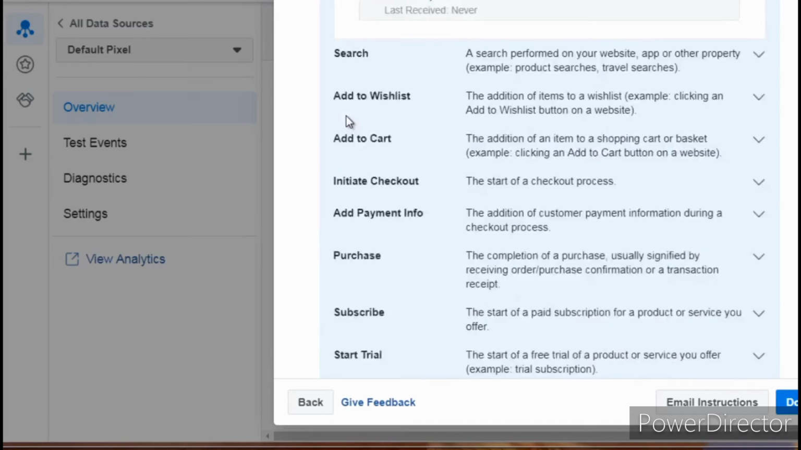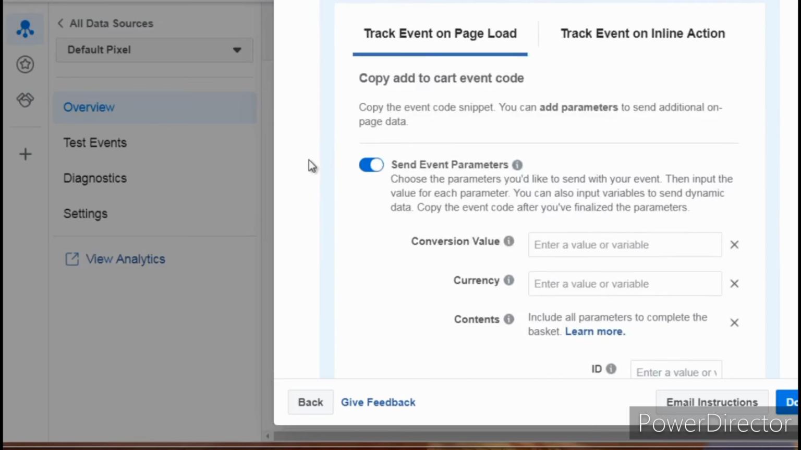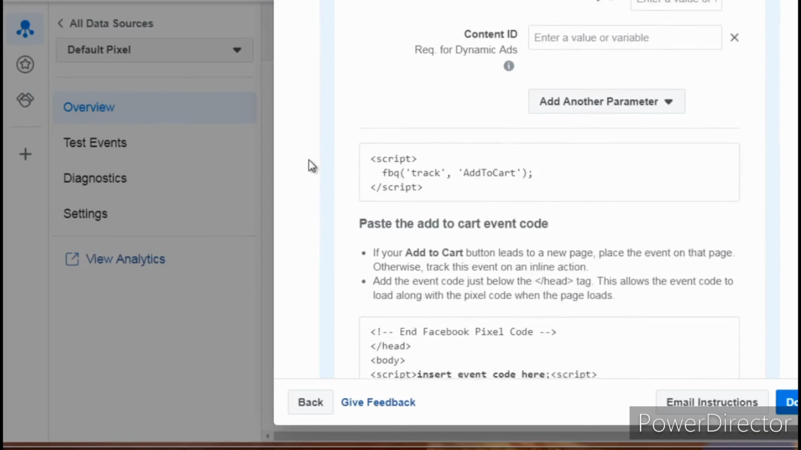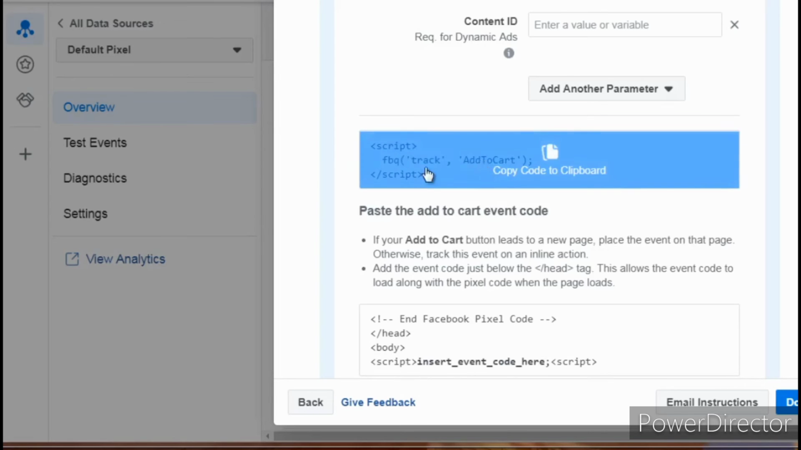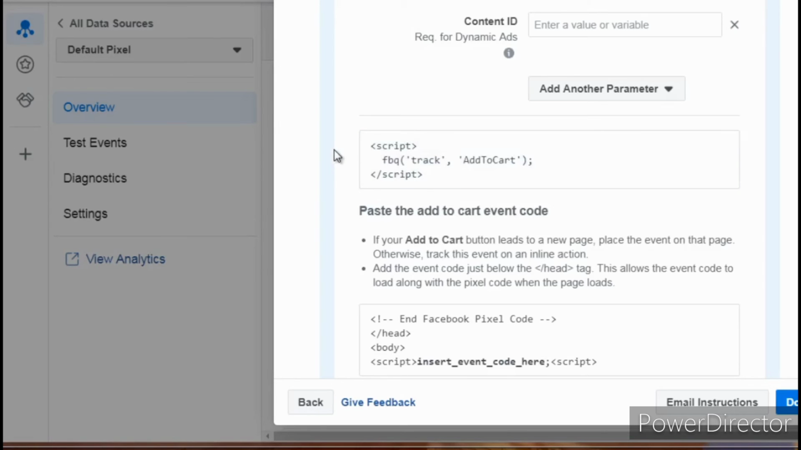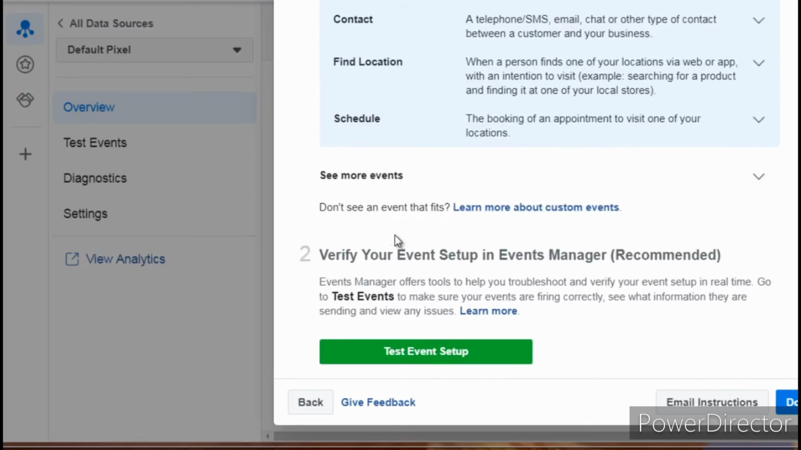So if we scroll down here, we see add to cart. So you can see that it says fbq track AddToCart. So you're basically going to add this code to your header of that page. Now, don't worry, we'll show you how to do all of that in the next few videos. So I just want to give you an idea of how to track every step of the way. So we've got add to cart, we have all these other ones that we talked about.